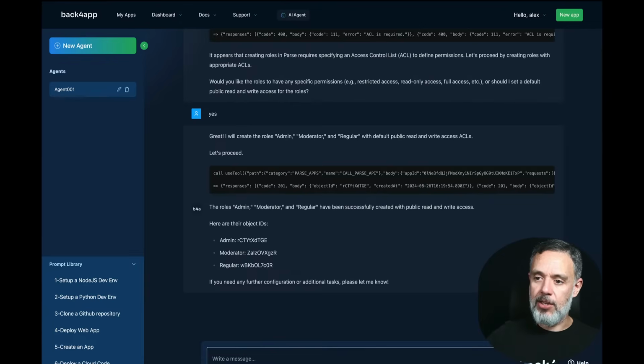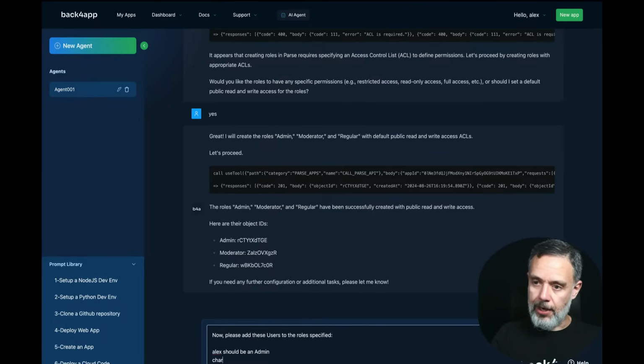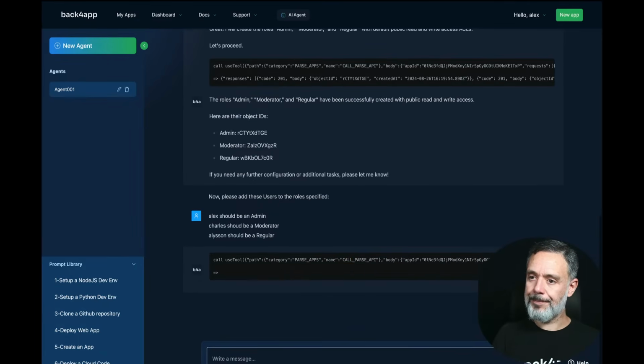So back to the AI agent, I'm going to ask it, now please add these users to the roles specified. Alex should be an admin. Charles should be a moderator, and Alison should be a regular. Enter.